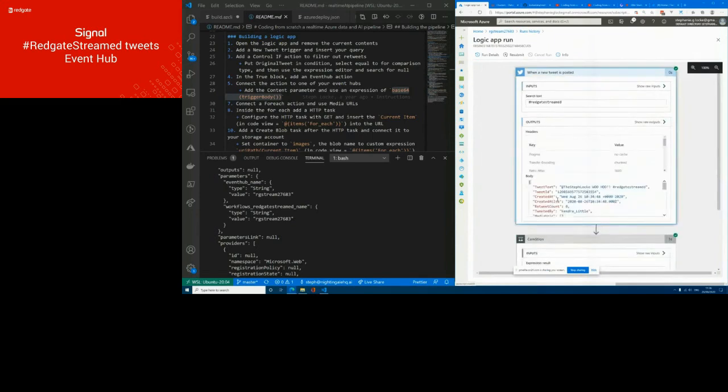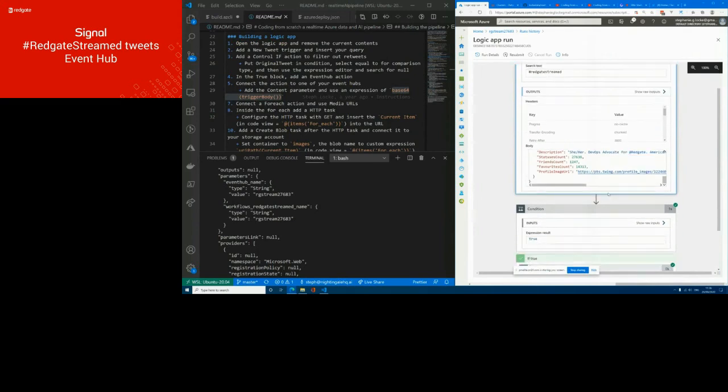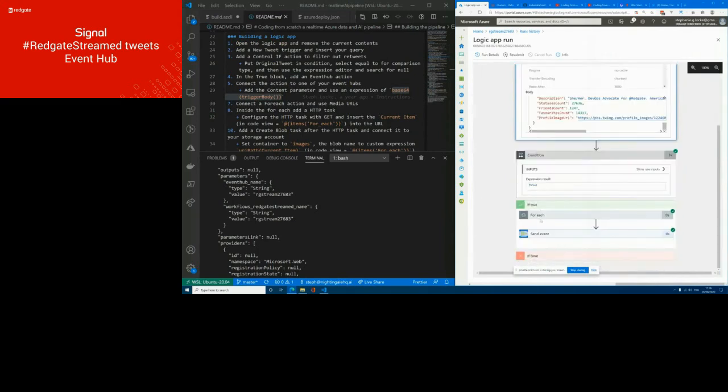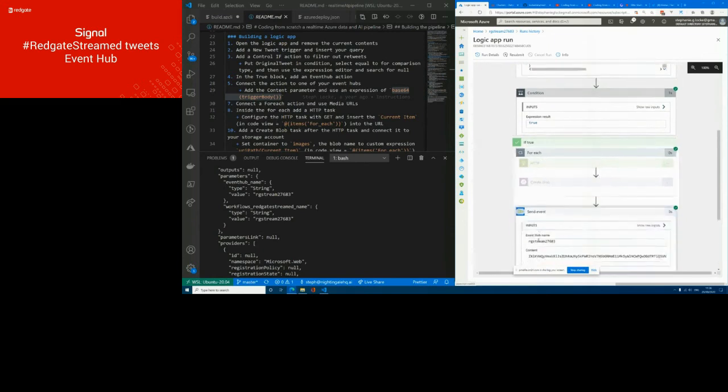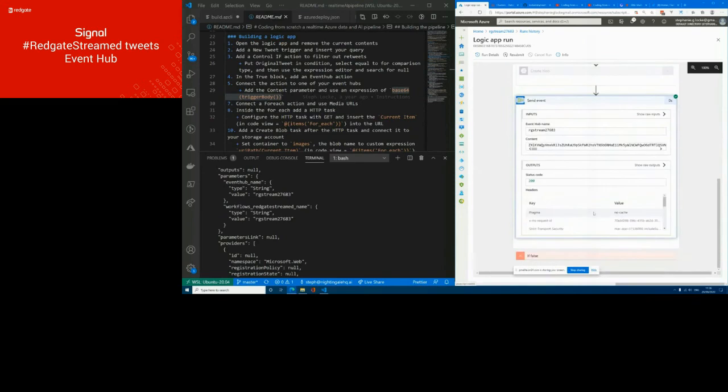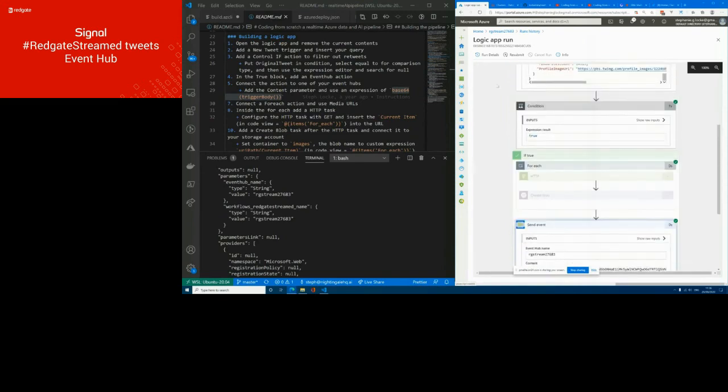So we have some new tweets. Redgate streamed. Hey, Kendra. And we can see it's gone through. It didn't have any images, so it didn't create any blobs, and it has sent the event. Okay. Phew, we have our listener and our signal.